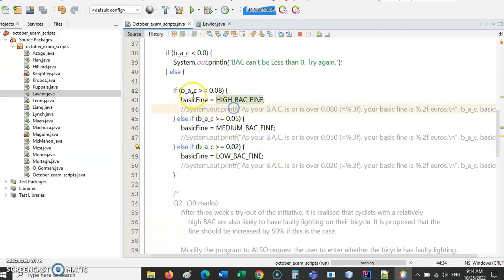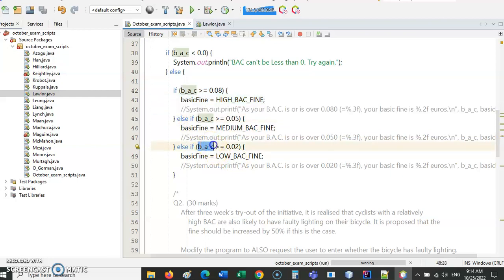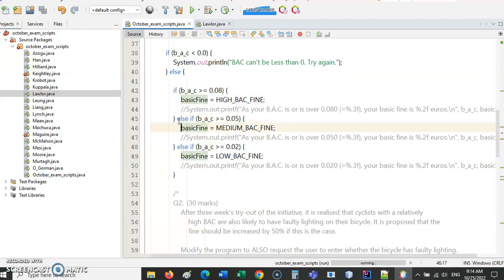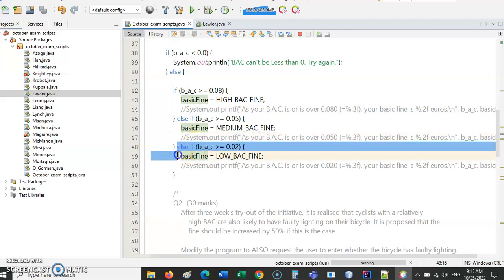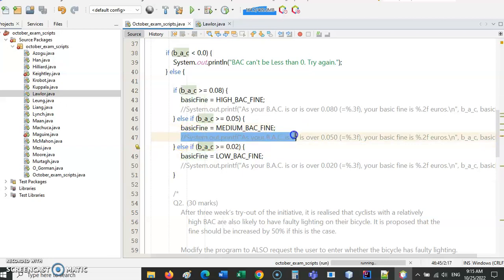Now I have to be careful here, so I'm going to deal with the high fine first, because this condition is true if the BAC is 0.08, okay, that condition is true. So I need to deal with the BAC of 0.08 first, and then I apply the middle fine if it's between 0.05 and 0.079, and then finally if it's between 0.02 and 0.049. Okay, and I don't need to output these here because I'm dealing with them in the formatted output in part 3.